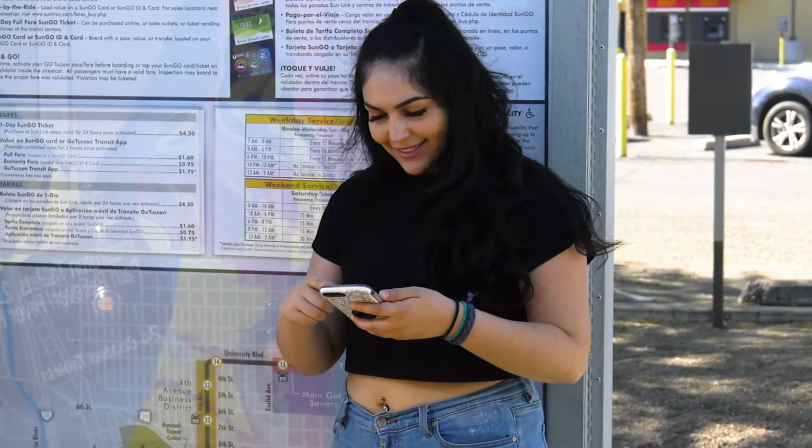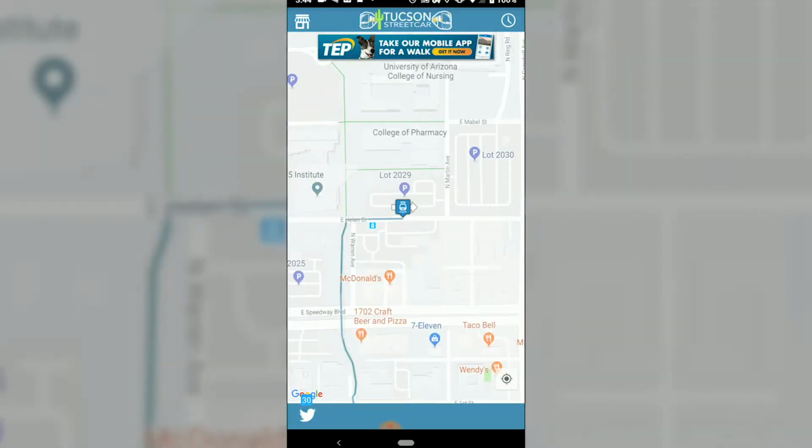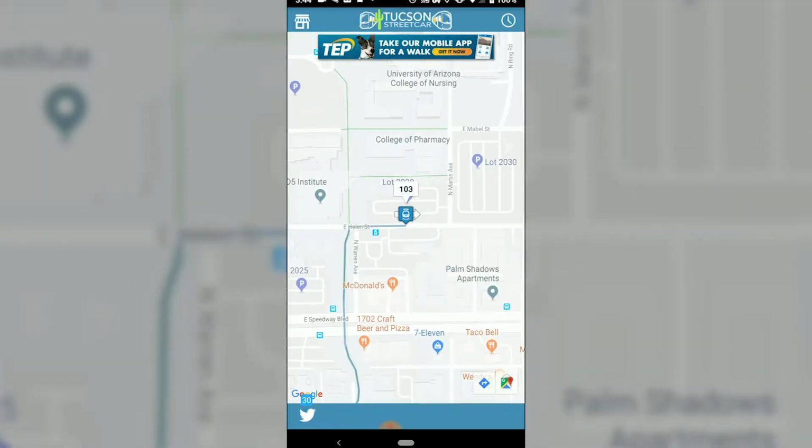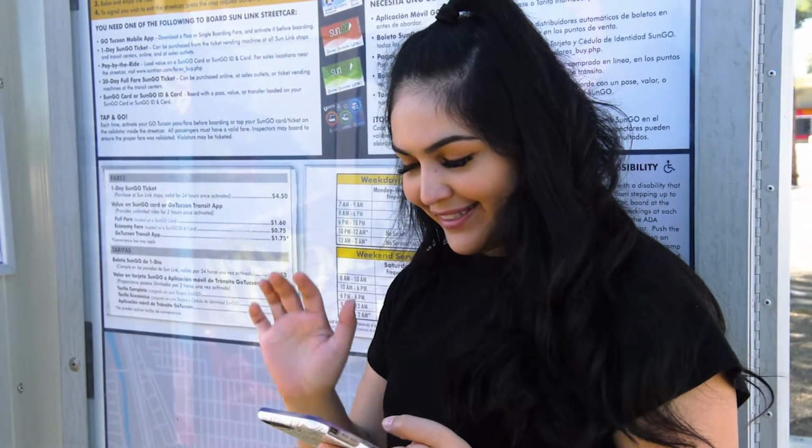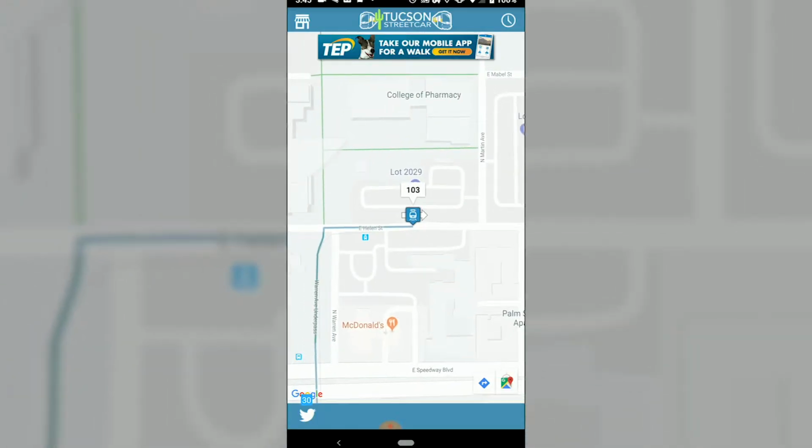You may need to enable GPS location in your phone settings. Follow the direction of the large blue streetcar icons to track when that streetcar will arrive to your stop. To see the streetcar number, click on the icon.